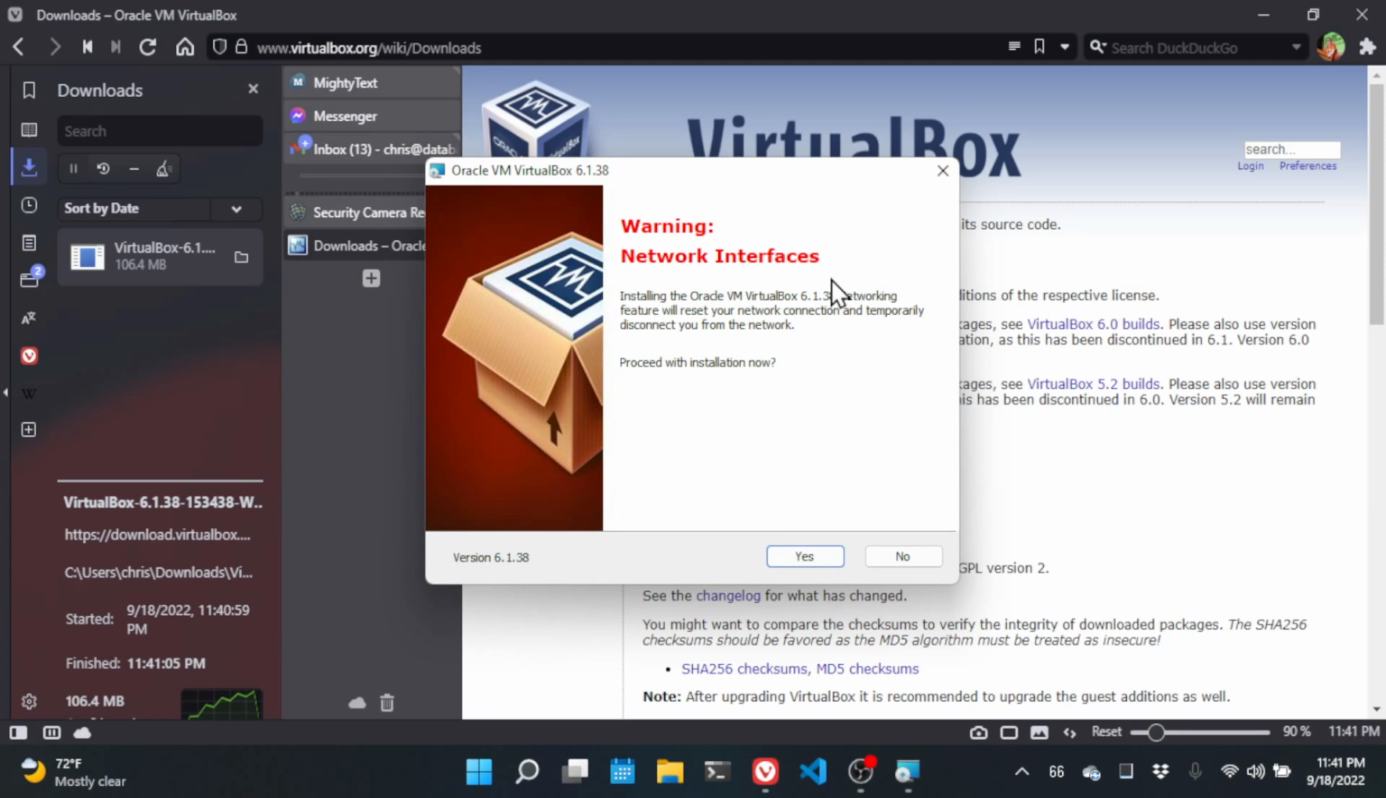And then you probably would notice, because of this red text, that there's a warning about network interfaces. But this warning isn't anything to be concerned about. It shows up every time you install VirtualBox, and all that they're saying is that because they're going to install a virtual network driver, actually a virtual network card, your network connection, your real one, might be temporarily disconnected.